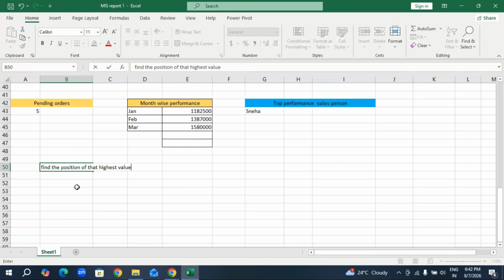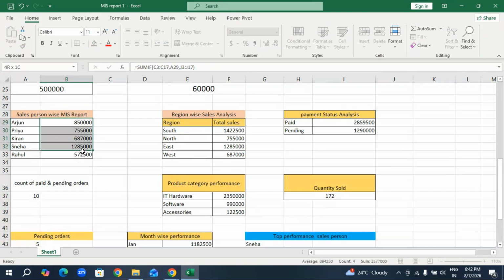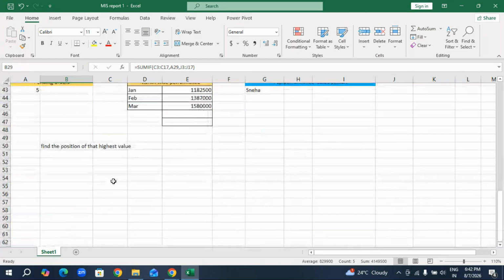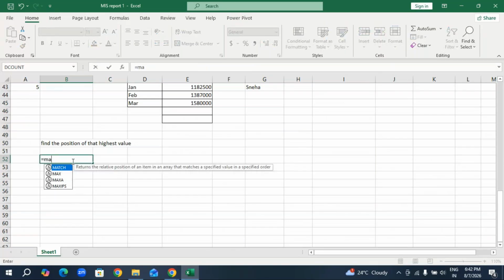Find the position of the highest value. In this particular report, I want to see the highest value in which position. If I want to see that position, we have to use the MATCH function. Equals MATCH function. Select the match function.